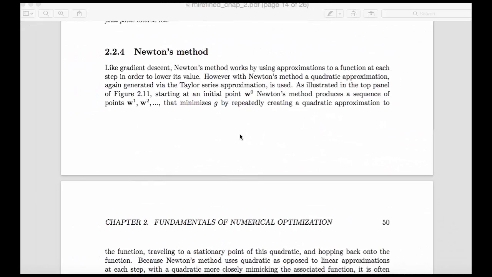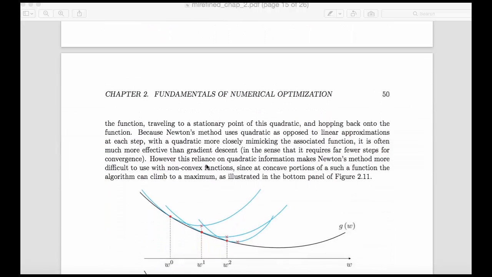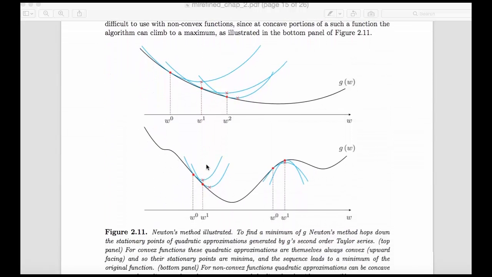The next batch of demos I'm going to show you illustrate Newton's method, which is described in detail in section 2.2.4 of the text. These are essentially an interactive version of figure 2.11 here, where we show how Newton's method works when it's applied to a convex function, g of w, and a generic non-convex function, g of w here.